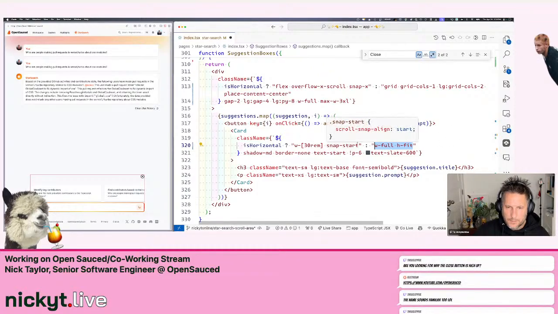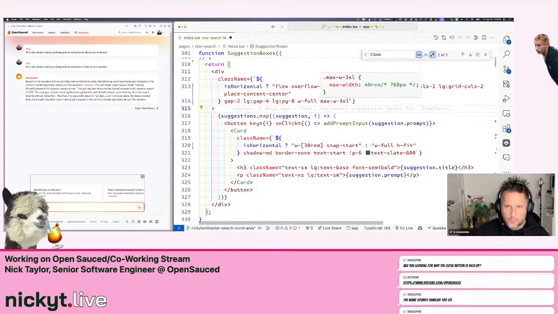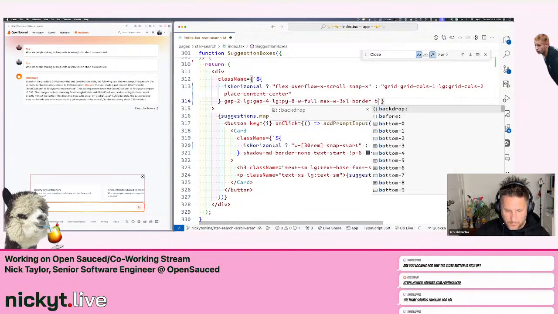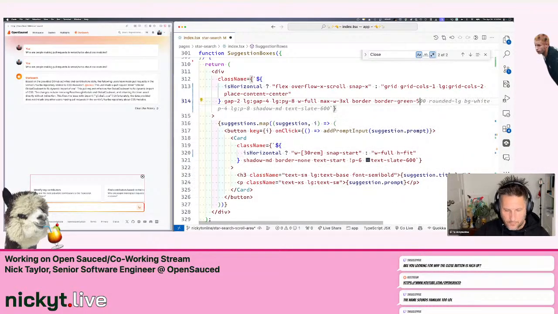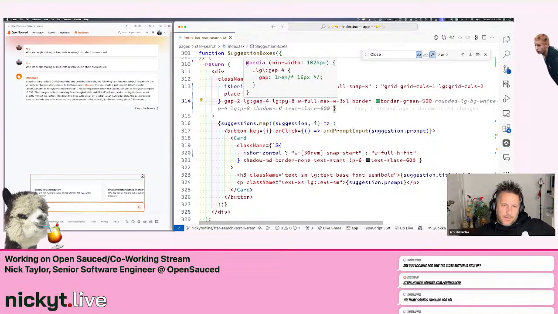Horizontal width. Let's see here. There's no height on this, but let's put a border here. Say border green 400, 500, sure. Okay, so that's in there, and there's like some extra. See, that doesn't need.